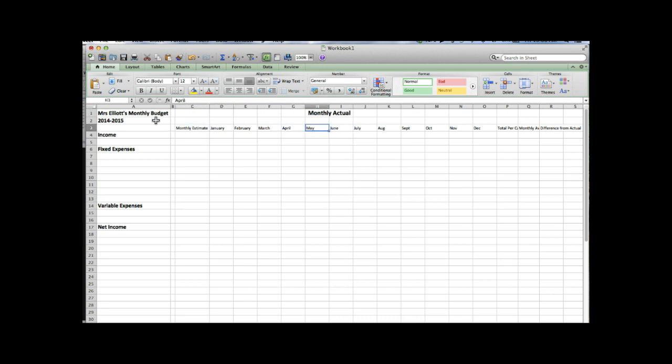And then I have created 12 months here, which will be my monthly actual. This is what I'm actually going to spend. And so that requires keeping receipts and tracking that information. So maybe keeping your food receipts together, keeping your gas receipts together, things like that. Then at the end, I have some additional categories which we'll go over. So first thing is, let me show you how to format some of this stuff.